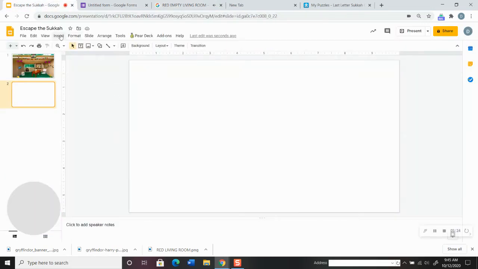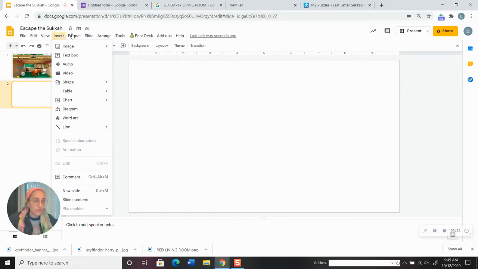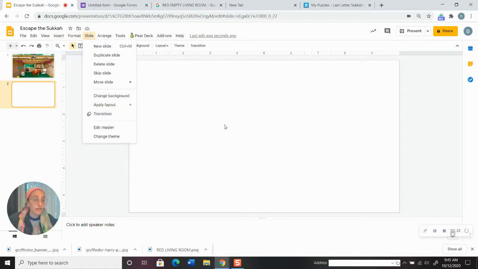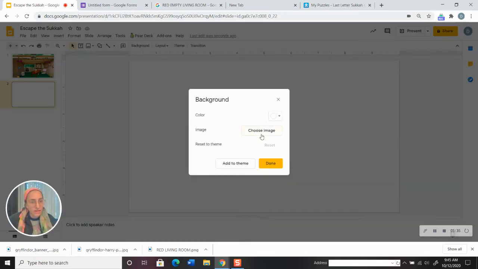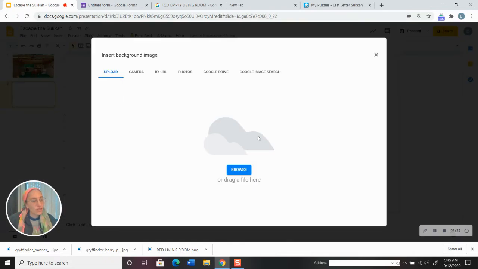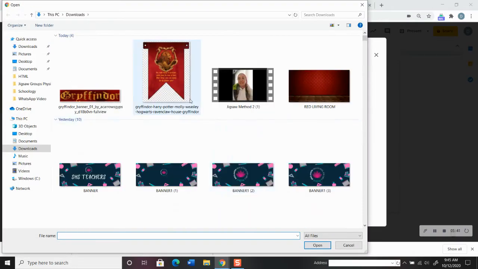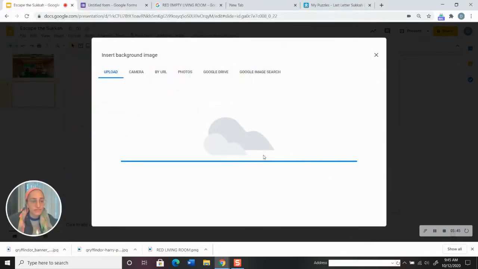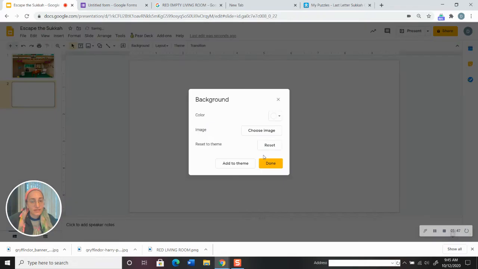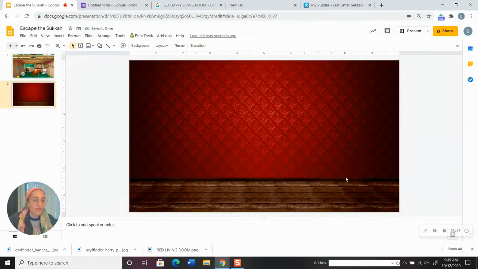And here, now I want to insert it. So I go to insert. No, I lied, guys. I'm a liar. I go to slide and I go to change background because I want to change the background. And I go to choose image because I want to choose an image. And I go to browse because I want to browse. I already saved it. Here we go. Red living room. You can see all the things I've been doing. And then I click done. And now I have, wow, we're like halfway there.